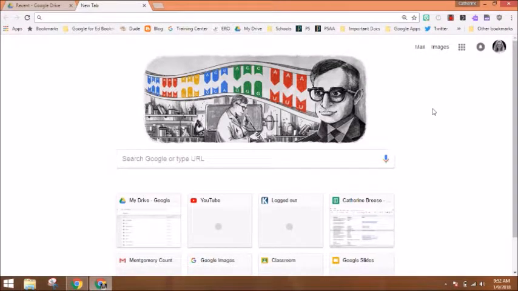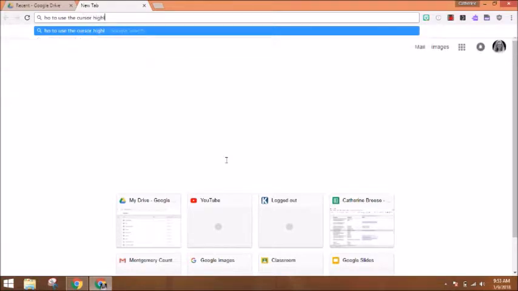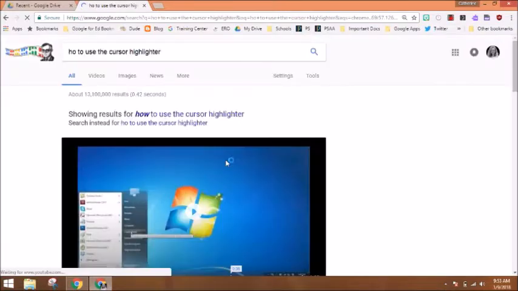Google has some tools built into its search engine that'll help users find more specifically what they're looking for. So let's start with an example here. Let's say I am trying to find out how to use a cursor highlighter. So I'm going to type that into the Omnibox. You'll notice that it bounced up into that URL bar at the top. And click enter, and here are my Google search results.